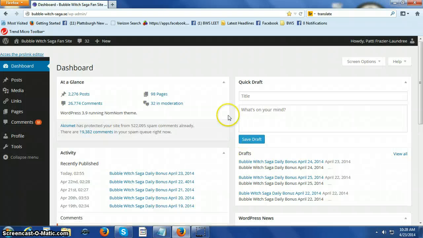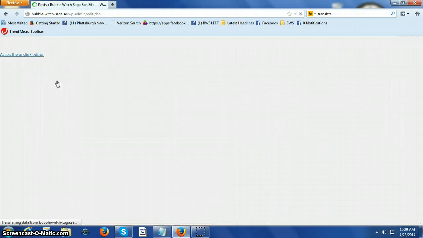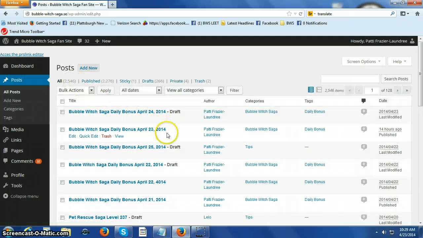Now, we're working on publishing the daily bonuses, and I make my drafts 3 to 4 days ahead of time, and then if you get busy, you don't always have time to make them every day. But if you're doing a daily bonus publication for me, just go into all posts and you will find my drafts. As you see, I have drafts right through the 25th right now.